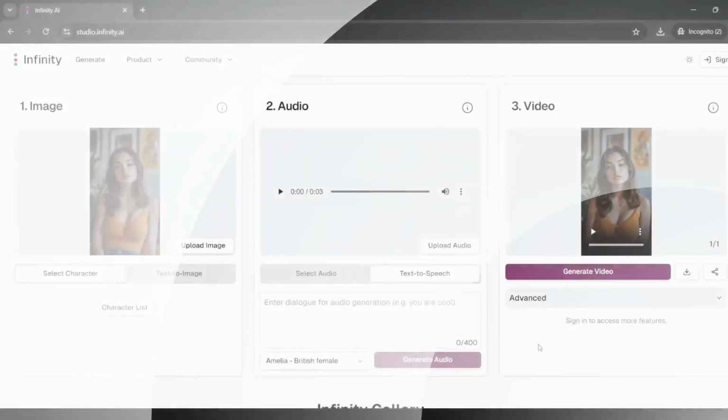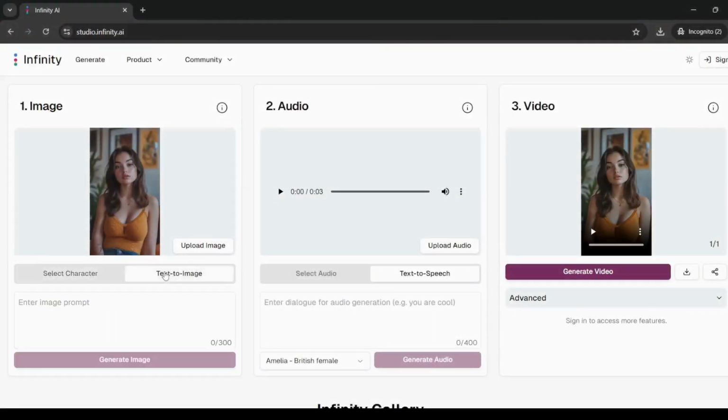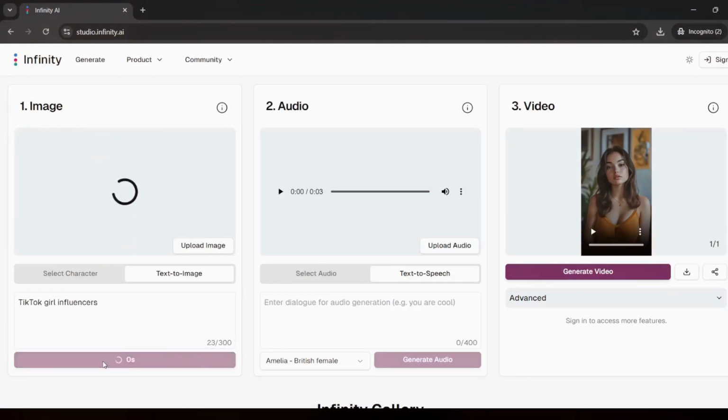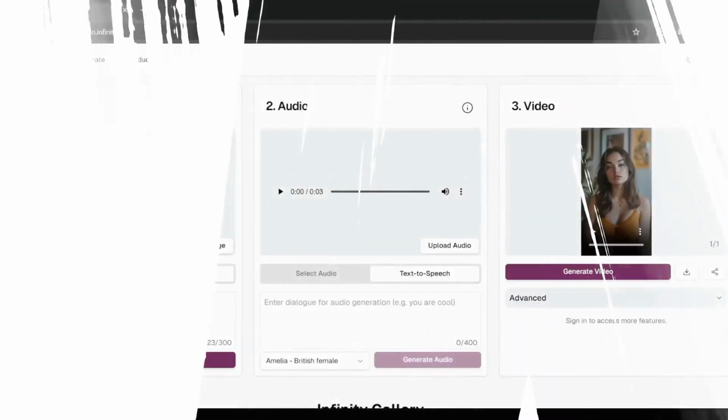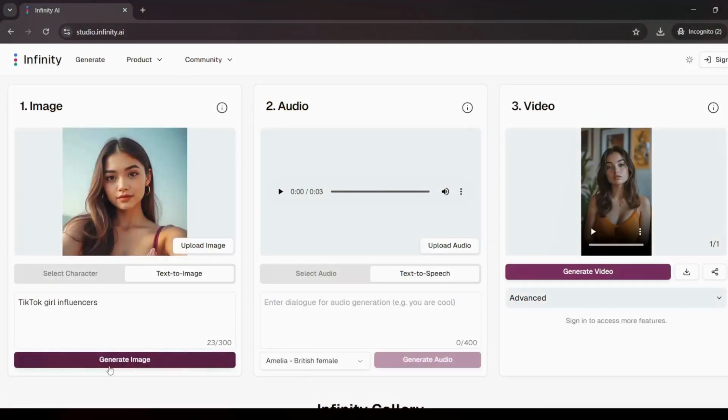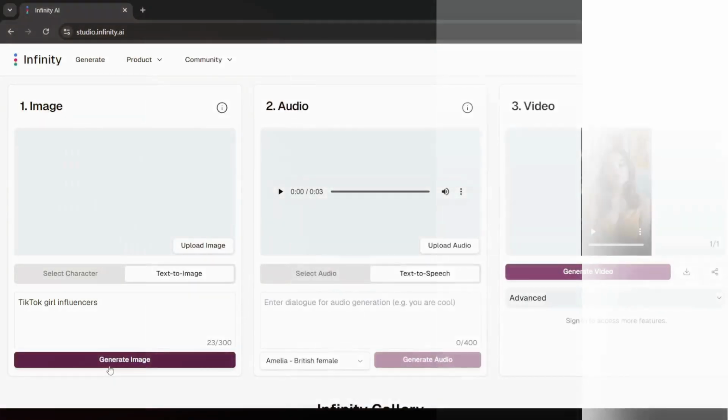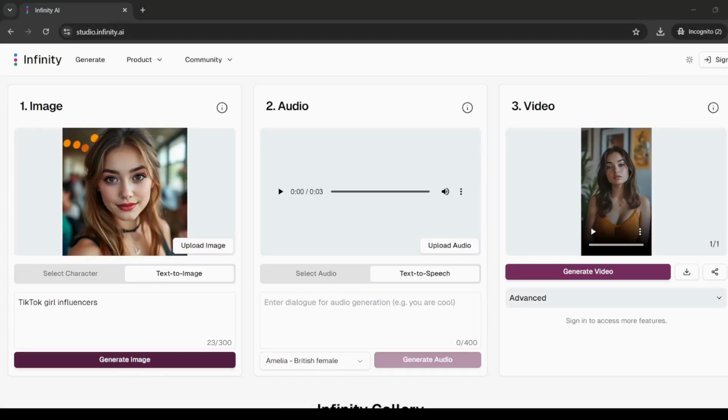For now, let's create our avatar using a simple text-to-image option. Just type in something like TikTok girl influencers, hit generate, and voila! Your avatar is ready. Not happy with it? Just hit generate again. There are no limits. The only limit here is when you're completely satisfied. Let your creativity run wild.